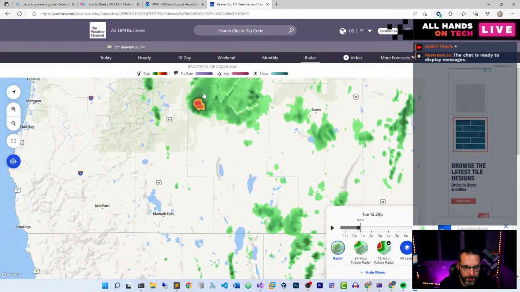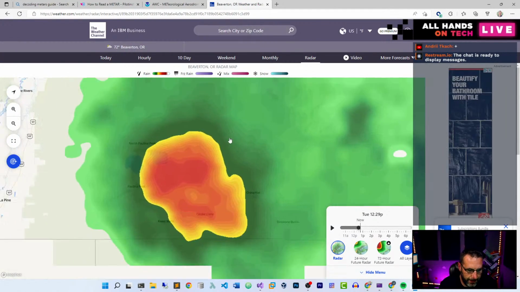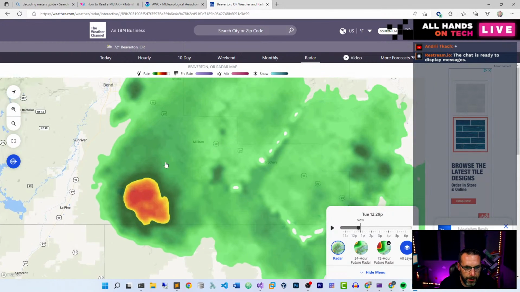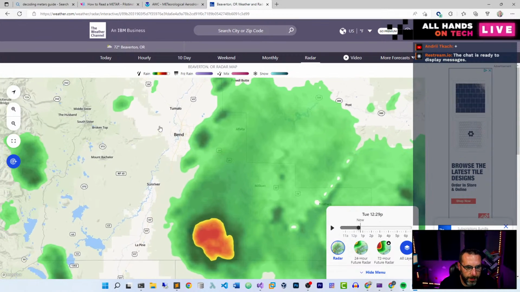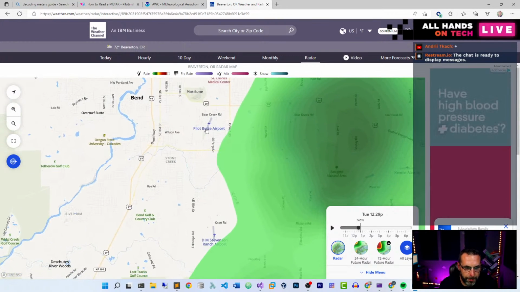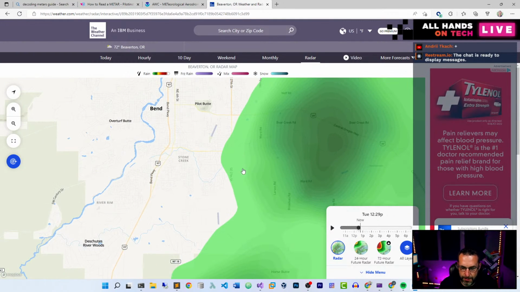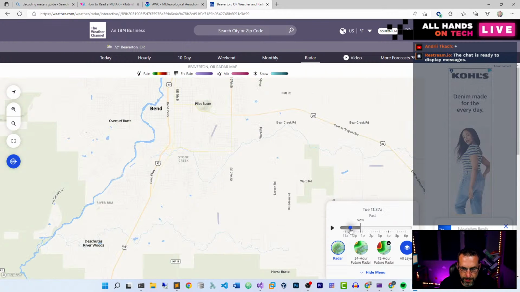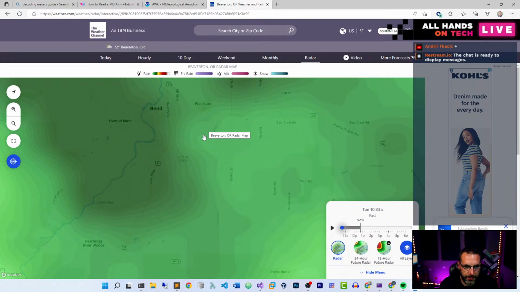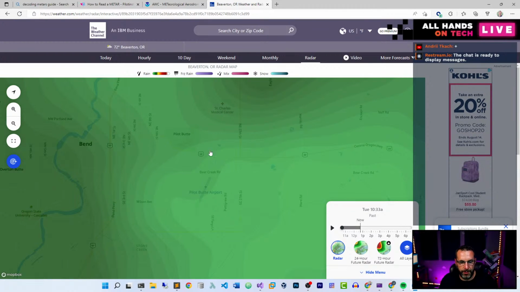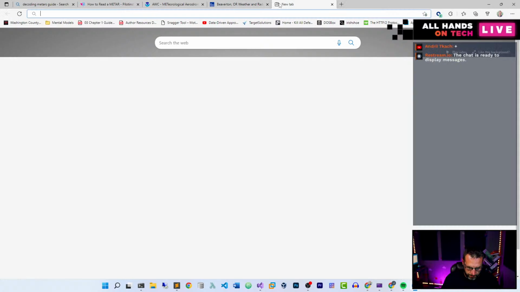Looks like it could be raining in Bend. Is that what that indicates right there? What airports? It's not really in Bend though, right? So look at that. Pilot Butte Airport. Looks like it's just outside of the precipitation. Unless we go a little while ago. So let's check their METARs. Pilot Butte Airport. Let's see if they put out a METAR.